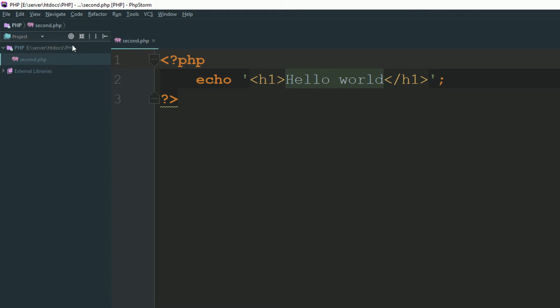And where is this PHP folder? You can see this PHP folder is available inside the htdocs first of all. And where is the htdocs? The htdocs is also available inside the server folder. And where is the server folder? The server folder is also available inside my E drive.